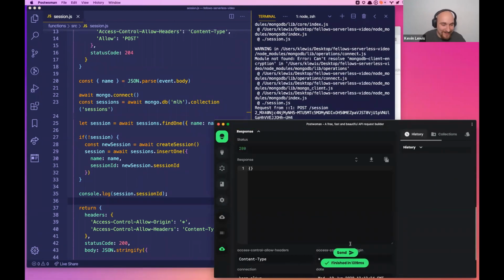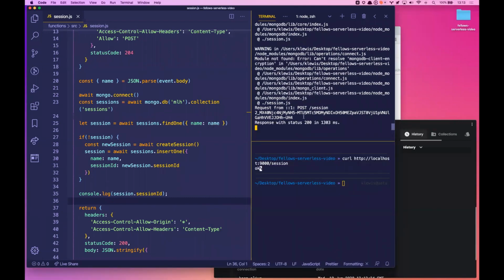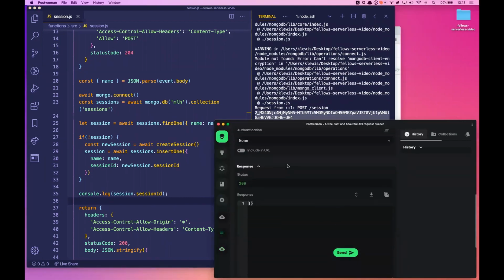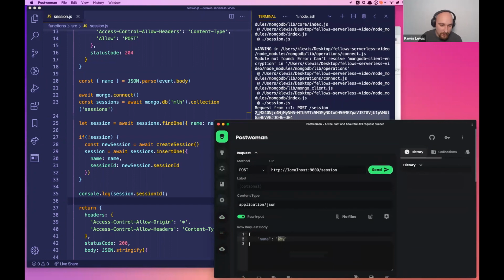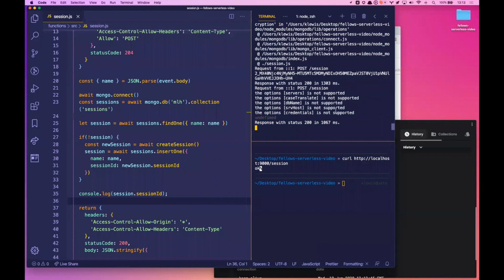Right, we hit run now, and we get one for Amy. Wonderful. We will replace that for Kevin or Kev, and we get an undefined. Let's see why we got this undefined.